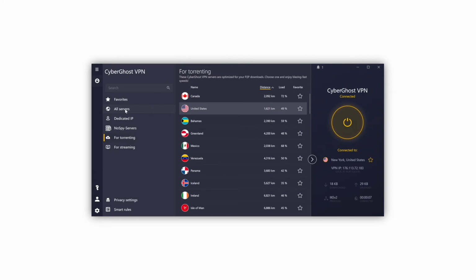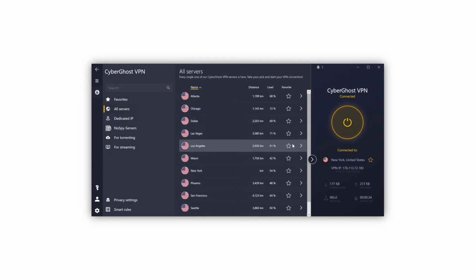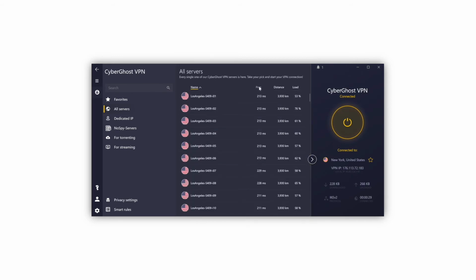To see our thousands of servers, check out the All Servers tab. The Expand button is your friend here, and it'll give you access to the whole list. We have blazing fast VPN servers located in over 90 countries, so you're always spoiled for choice.